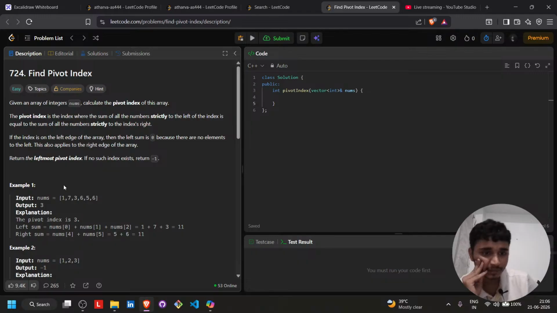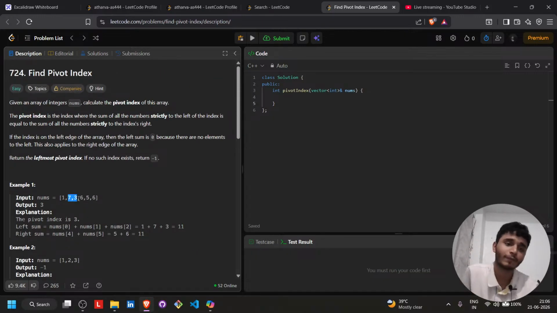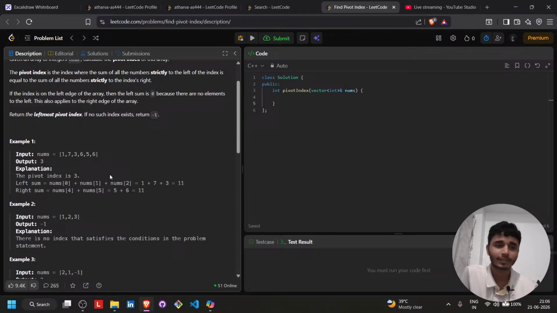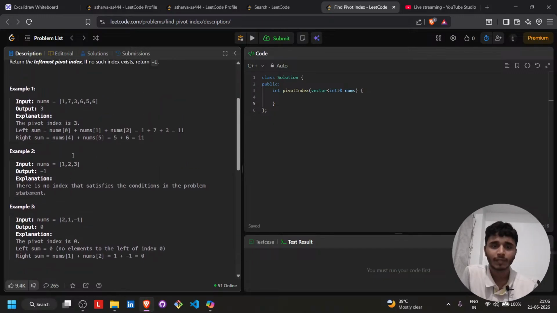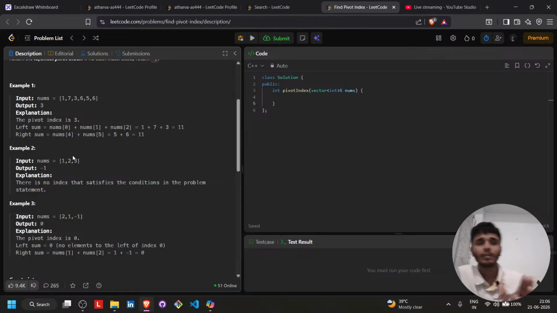Pivot index is the index that I think tells if the rightmost elements and the leftmost elements add up to the same value, the sum of them is the same, then we will return the middle value. Like in this case, we return the rightmost value, I think. Rightmost last value, sorry, leftmost last value.